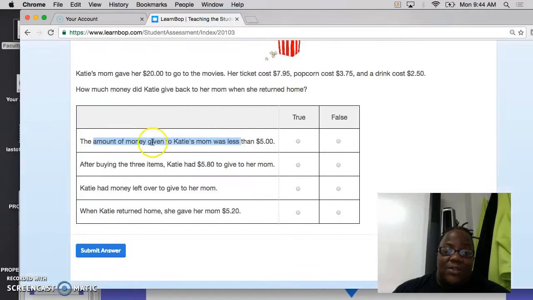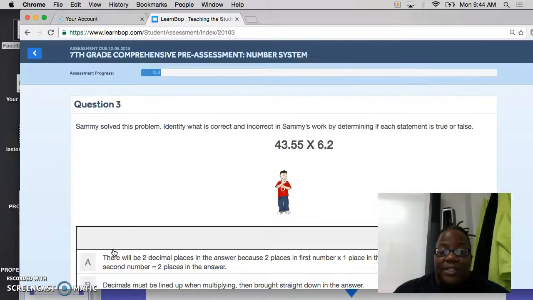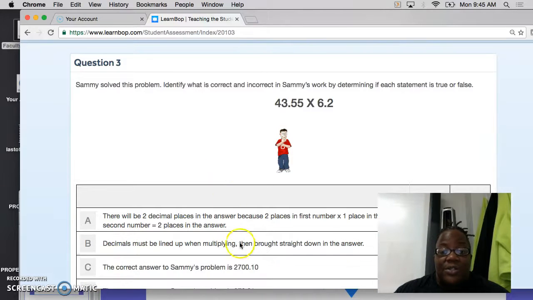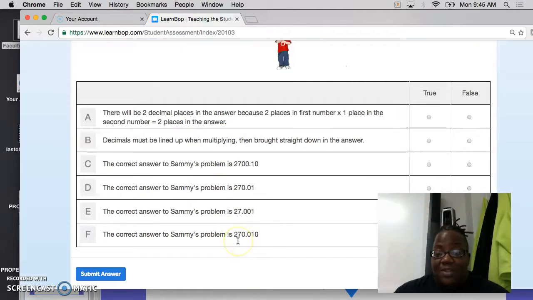So let's say I read through all this, I'm going to click, click, click, click, click, and I think my answer is true, false, true, etc. Okay, and then I would submit my answer. It's not going to tell me if it's right or wrong. It's just going to go to the next question. Okay, because remember, it's an assessment.